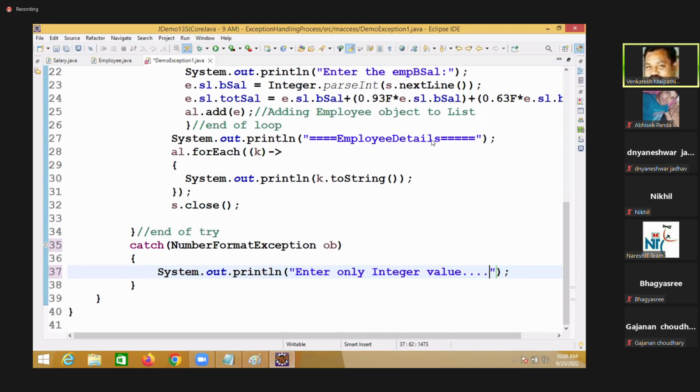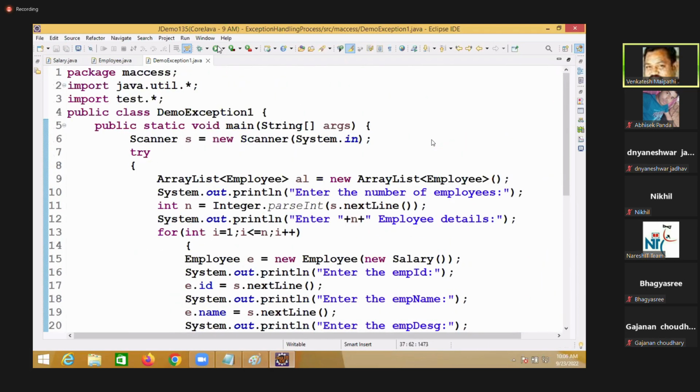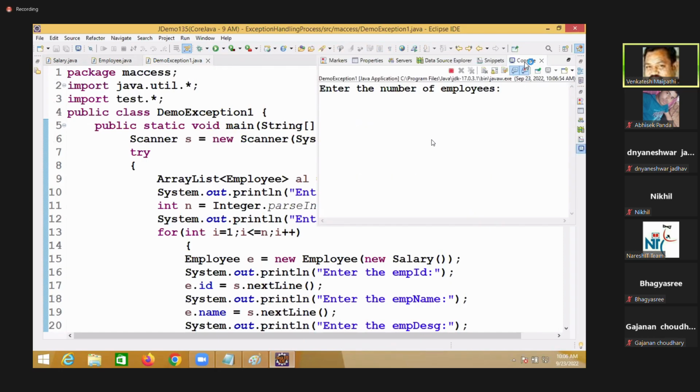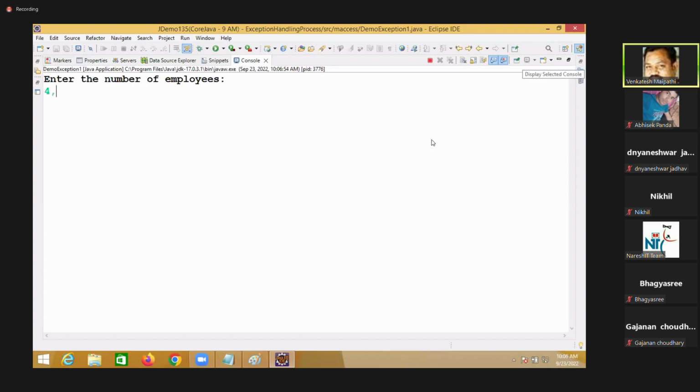All of you got this concept or not? Enter only integer value. Now, if I run it, is the control coming there or not? Let us see. Yes or no? Right. That is the internal behavior. What did you do? You simply wrote try-catch. That's all.